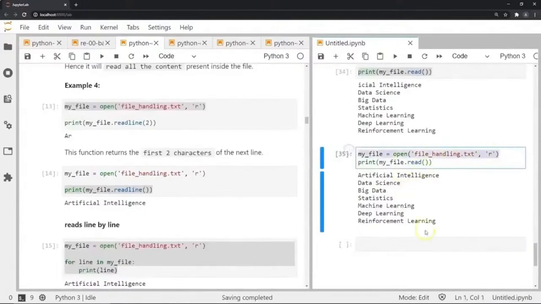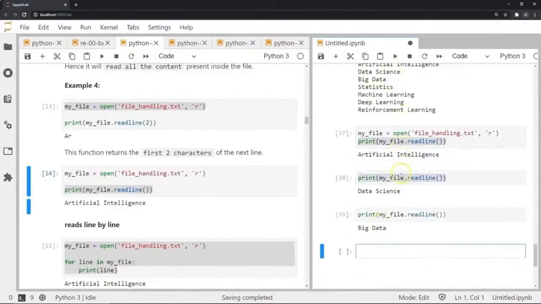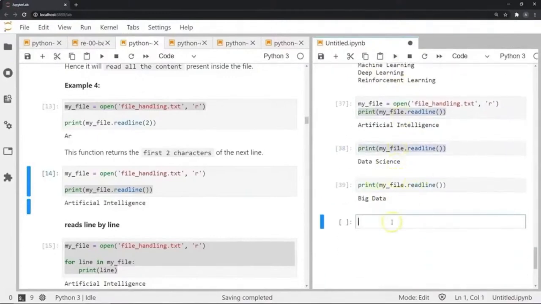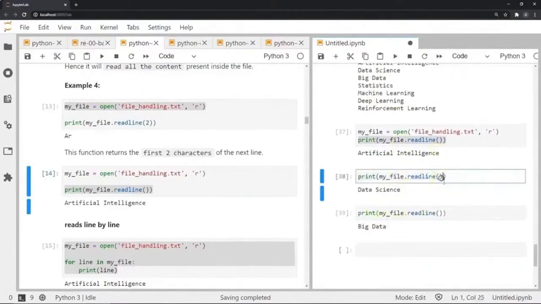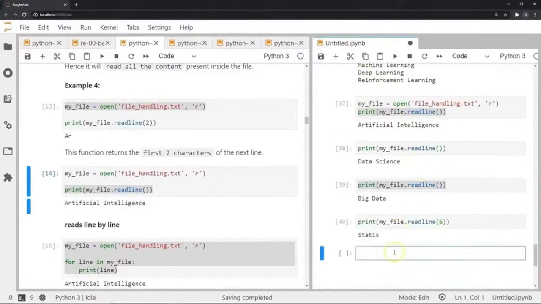Now another command that we can use is the readline command. So let's once again open. Next time if I do it, it should say big data, as you can see here. Okay, so this is the readline command. Now within the readline command also we can enter characters, and that will tell us that we want this number of characters from the next line. So if I want the first 6 characters of the next line, I will enter 6 here, and it will give me the first 6 characters of the next line that is to come, as you can see here.